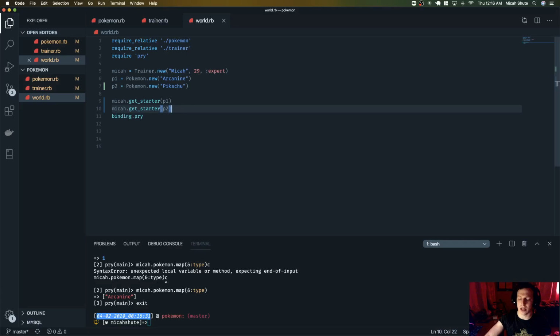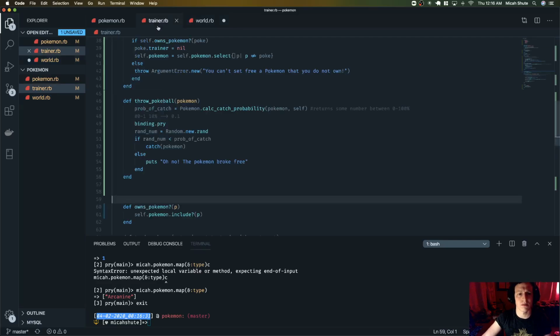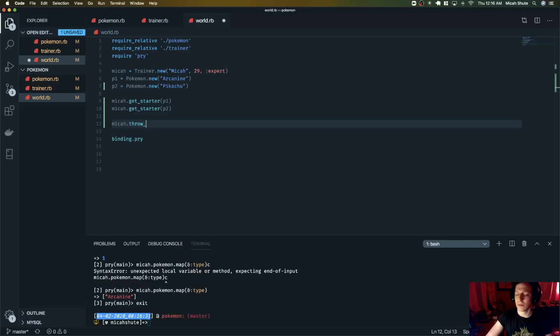Get starter. Okay, so we know that doesn't work. So Pikachu, I couldn't get him with get starter because the array was not empty, so it didn't allow me. So I'm going to say Micah.throw. Actually, was it throw Pokeball? Yep. I'm going to throw my Pokeball at Pikachu, and I should hit my Binding Pry, and then we should see what happens.